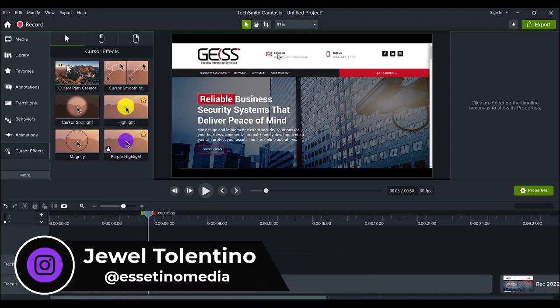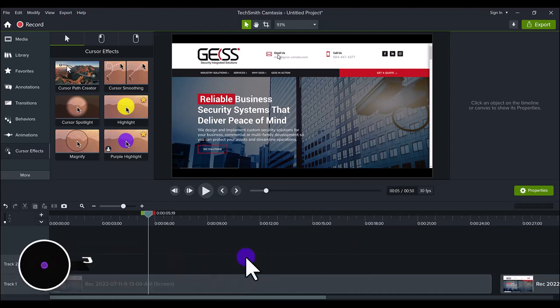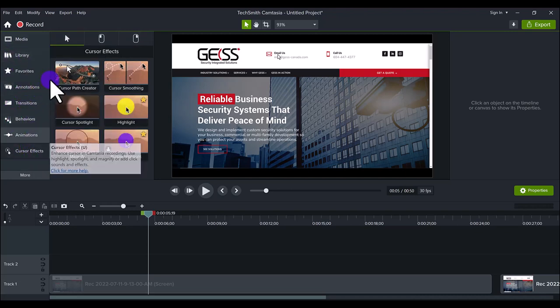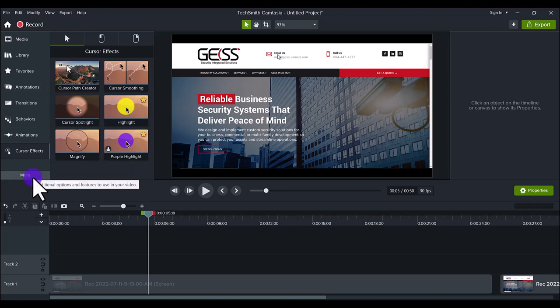In today's video, I'm going to be talking about the Cursor Path Creator, which is a new feature in Camtasia 2022. I'll show you where it's located. Here on the left-hand side, if you go to Cursor Effects, you will see Cursor Path Creator. And it's in a couple of other places as well.